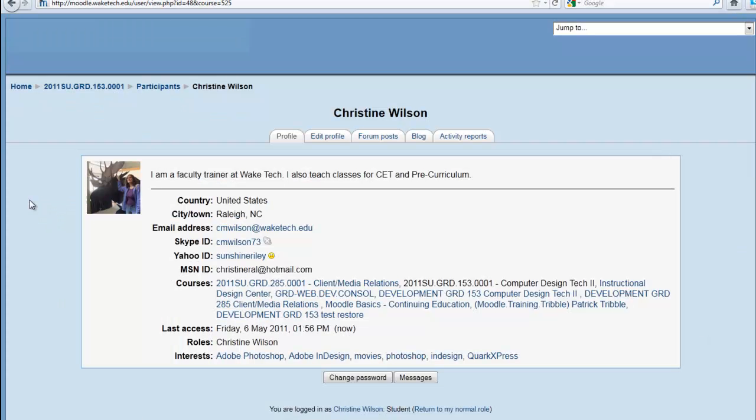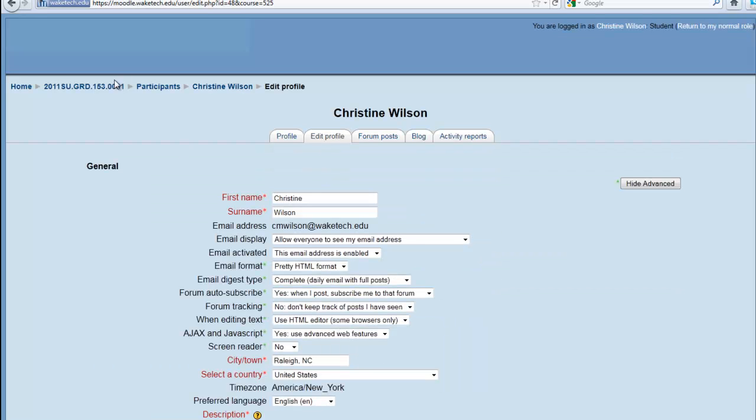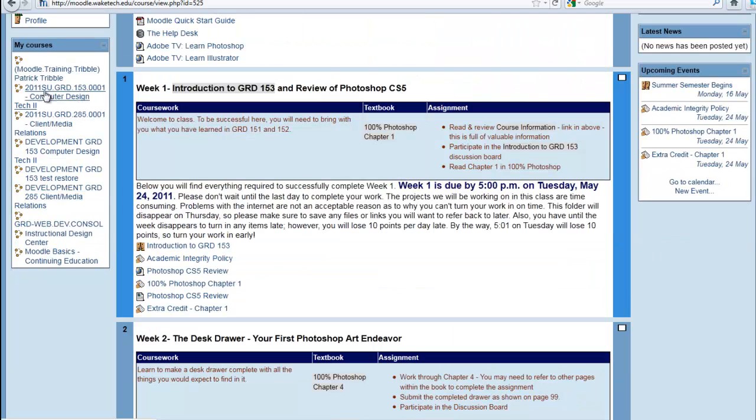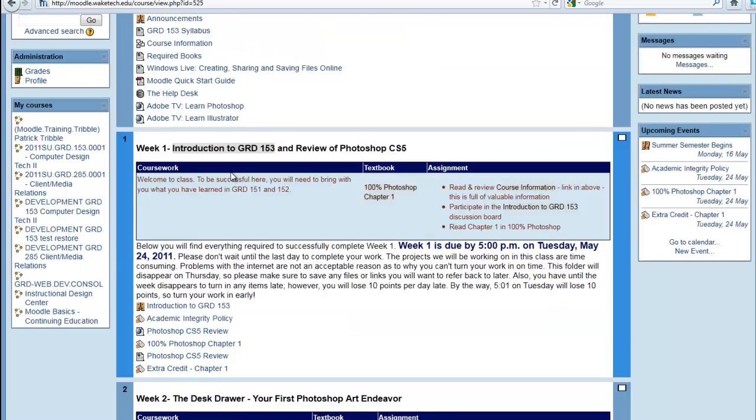And your profile, you want to make sure that you set up your profile. You'll just come into your profile and do edit profile. If you're new to Moodle, you probably don't have one, so you'll just go into edit profile and then put all of your information in. And then finally, you've got all of your courses listed that you've got in Moodle, which at this point may only be the 153, which is fine.